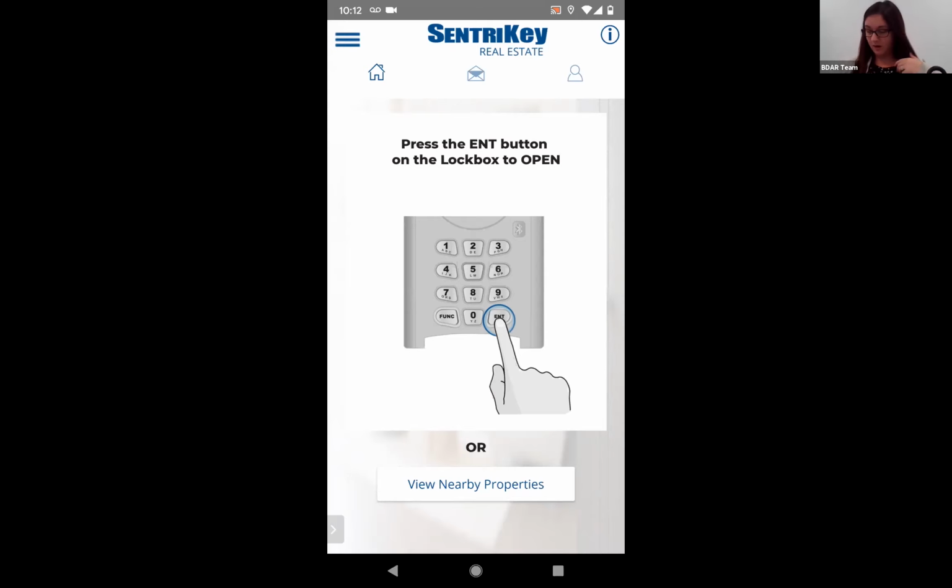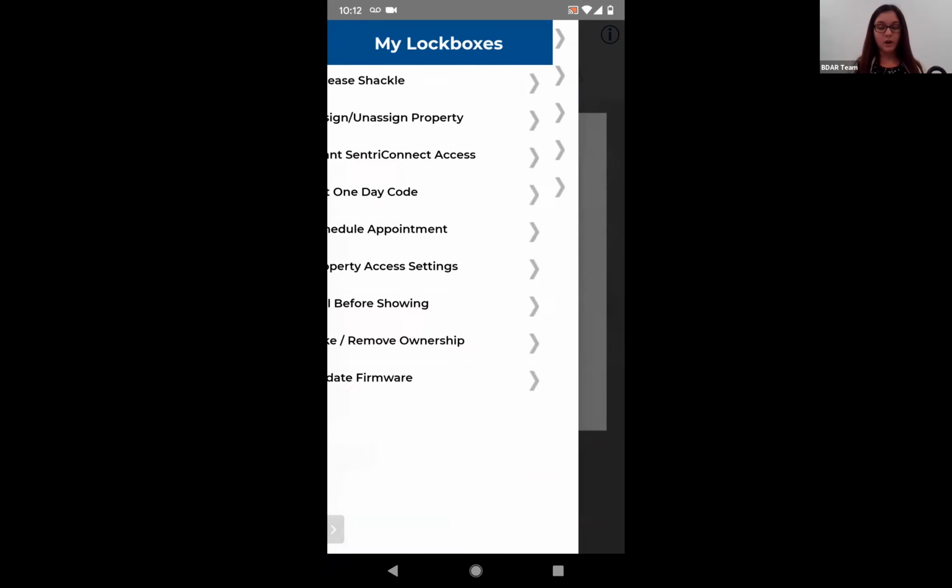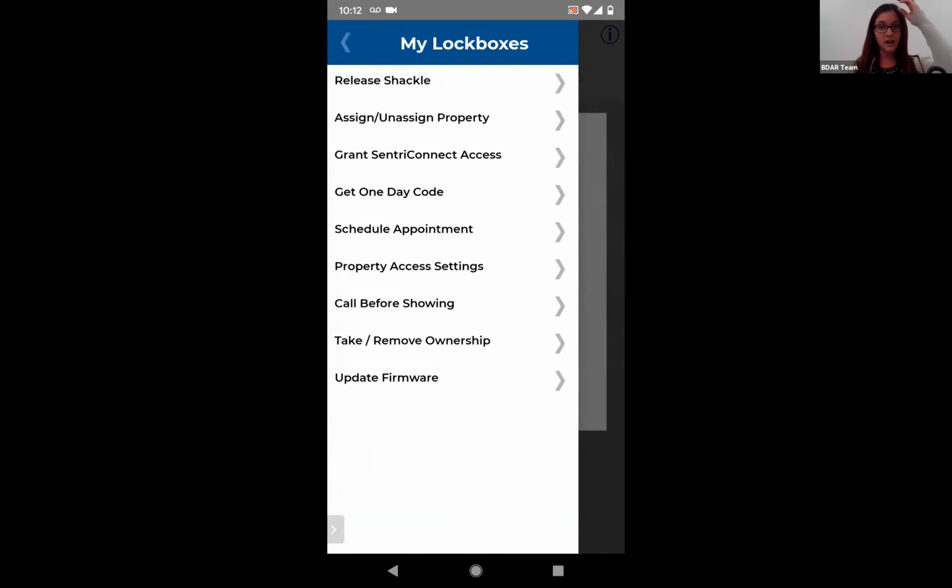Okay, awesome. Next we'll go through the one-day codes. One-day codes aren't the best way to use for out-of-town agents to get them access to your lockboxes. Anyone could use the one-day codes. There have been instances of out-of-town agents giving the codes to their clients and their clients just coming up to the properties and showing themselves in, which we don't want.